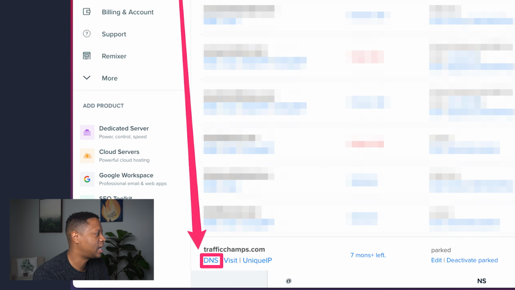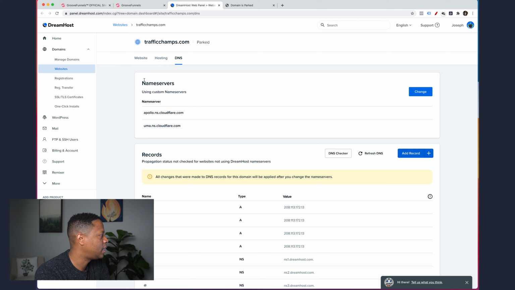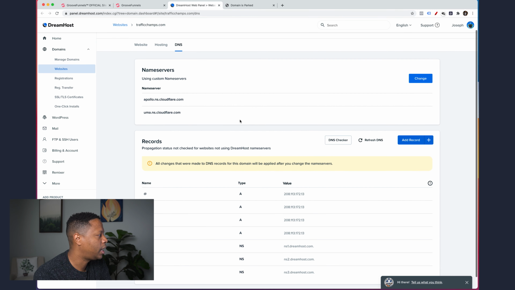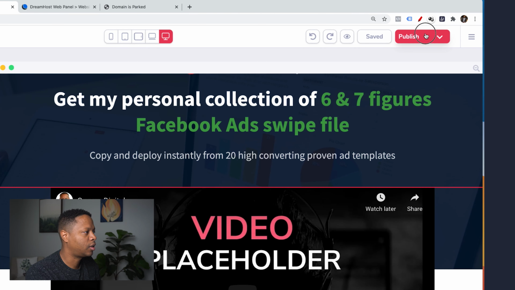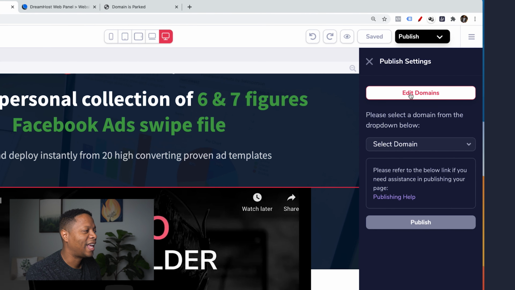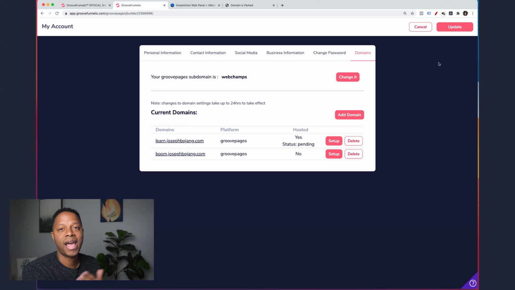As soon as I clicked on DNS, it pulls me up to this page right here where it shows my DNS records for Traffic Champs. Yours is going to look a little bit different and you're going to have some different records here, but this is how you get the records. Go to publish. Let me click off of here. You would click on publish, edit domains. This is how we're going to add a domain to GrooveFunnels. And then I have all of these options. I don't really care about any of that. All I want to do is click add domain.